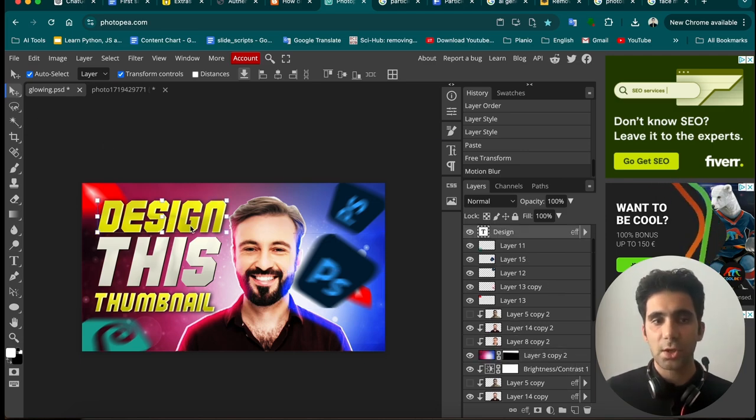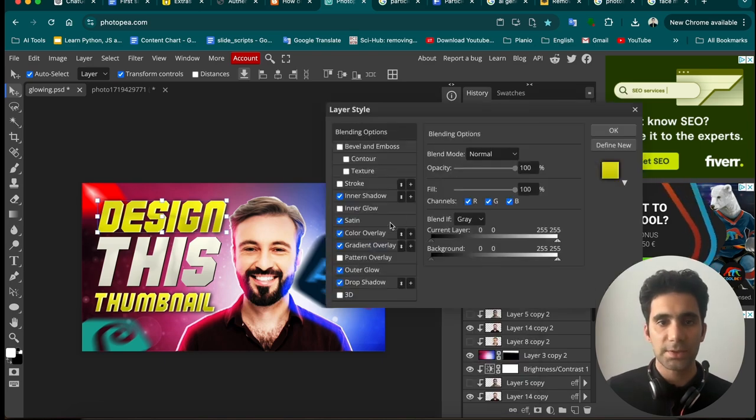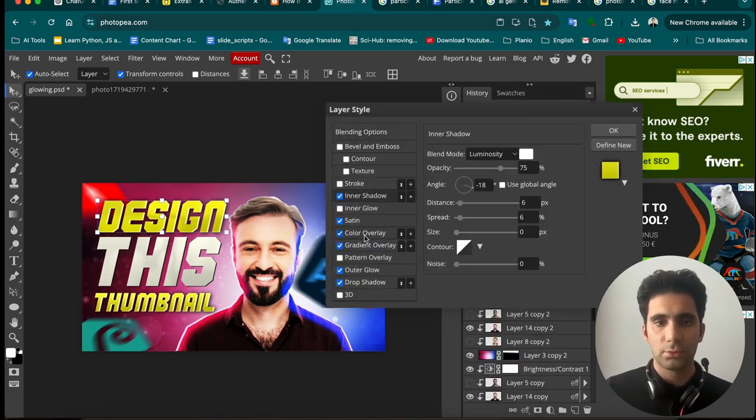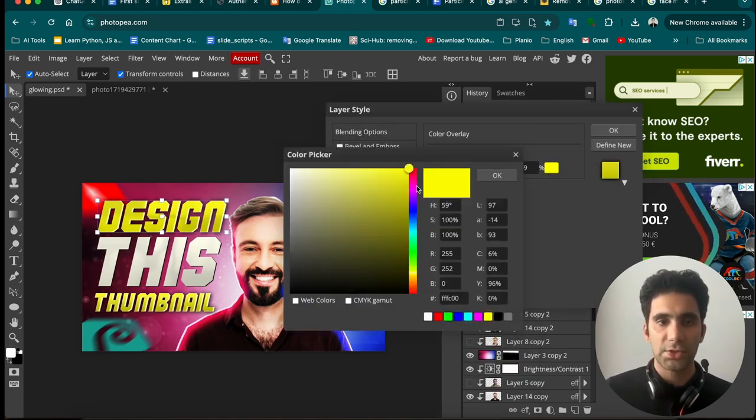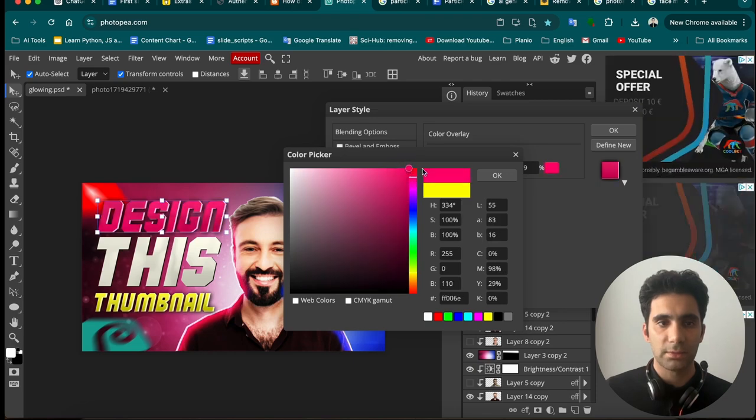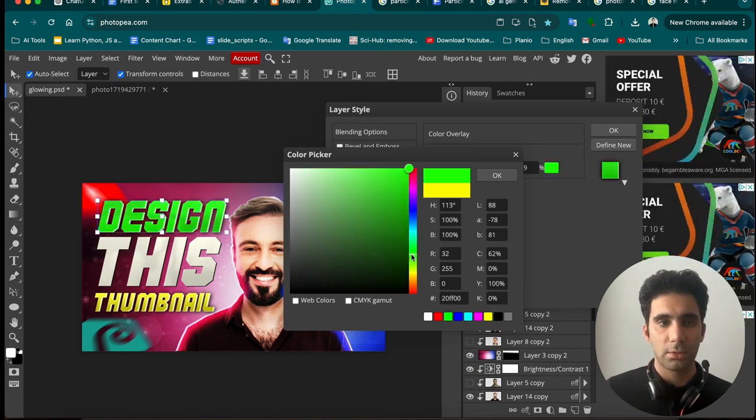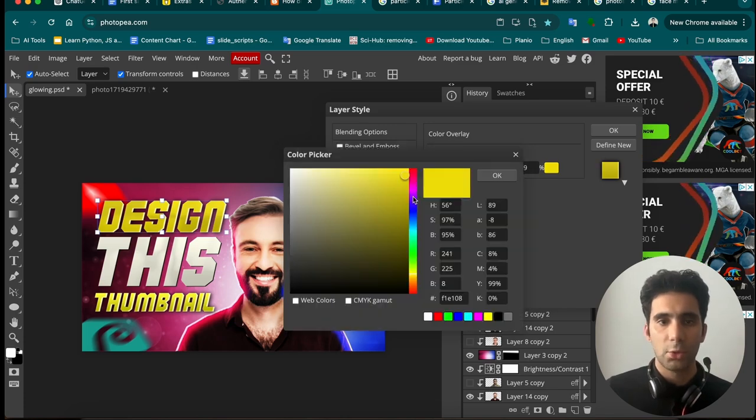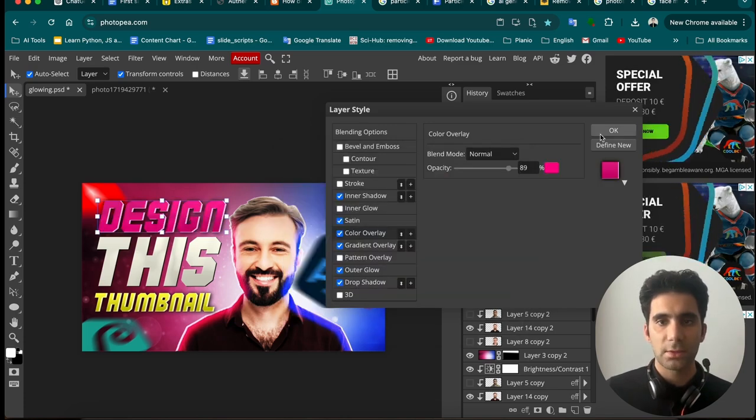Also, you can change the color of the text. You can just right click and go to blending options and then go to color overlay, and here you can change the color of the text. You can choose pink or green, whatever you want. So I'm gonna go with pink for instance here.